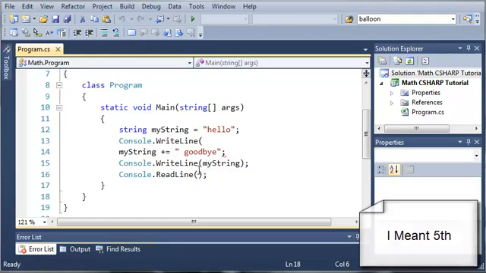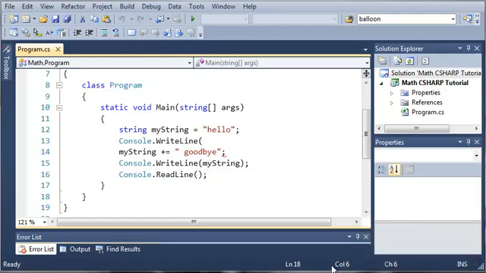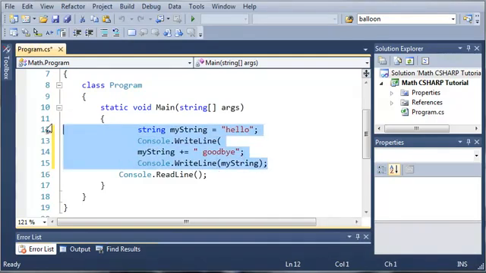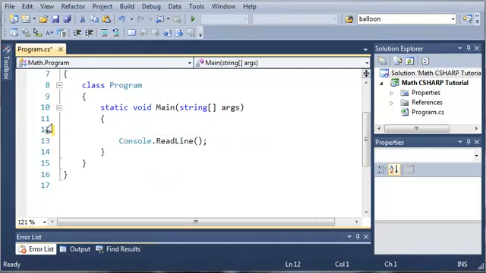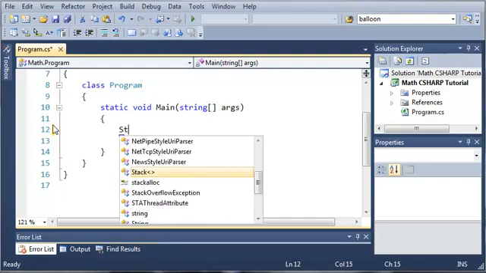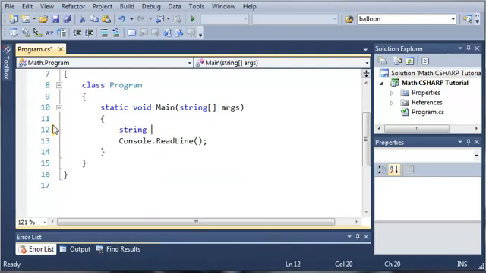And in this tutorial, we're going to be talking about getting user input from the console. So let's go ahead and delete what we have right here. And now let's go ahead and create a variable. So we'll make a string and we'll call it username. And let's not set it equal to anything yet.